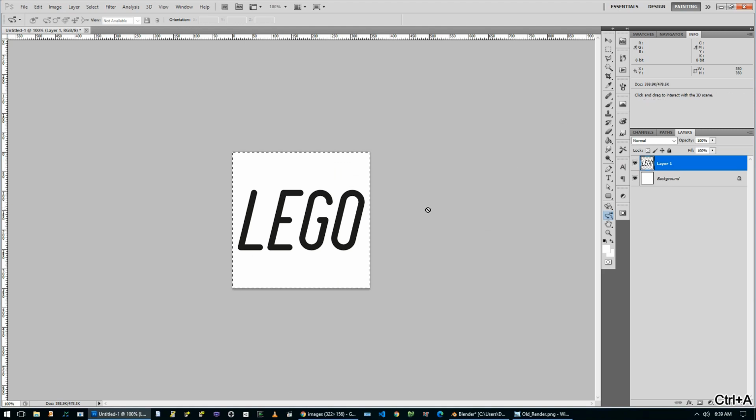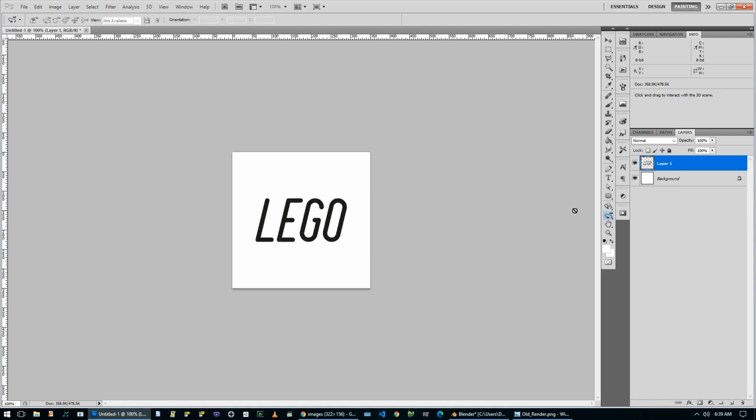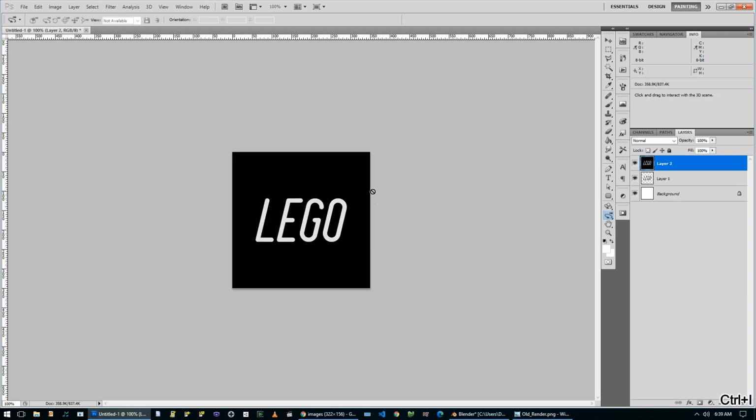All right, I'm going to copy everything. Actually, I'm going to make the Lego logo a little bit smaller. I don't want it to be super big. I'm going to do a Control-Shift-C to copy merged, paste, and then Control-I to invert. And then the idea is where it's black, nothing will happen, and where it's light, closer to a value of 1, it will be bumped up, raised above the surface.